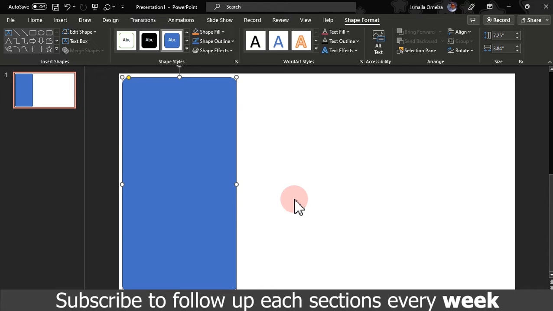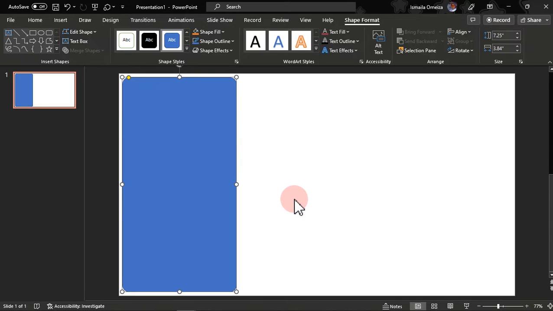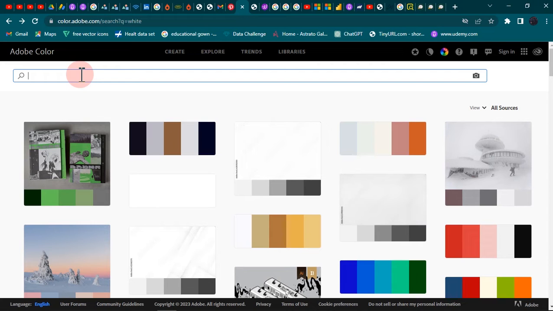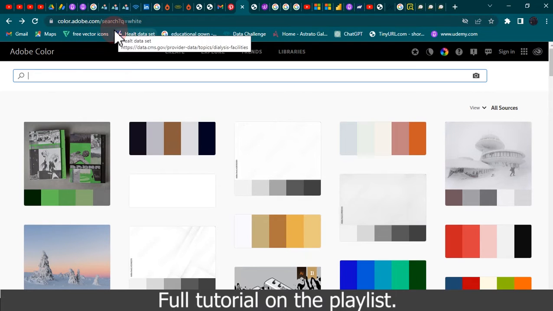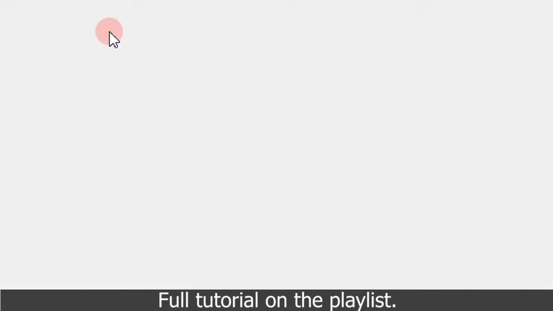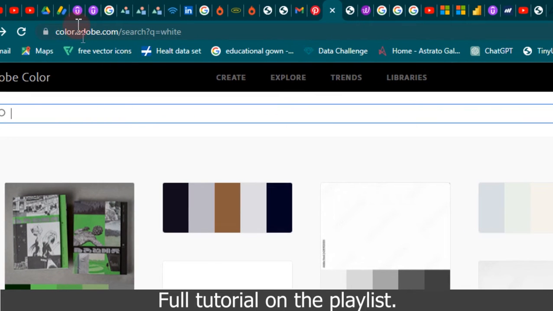All right, for color, we are going to use a website to capture our color and see what color sync we could have. Let's say that I already have my color, but I want to show you how I used to select my colors. So come to this website called Adobe Color. The URL here is color.adobe.com. It's very simple. I think you can see that on your screen, color.adobe.com.